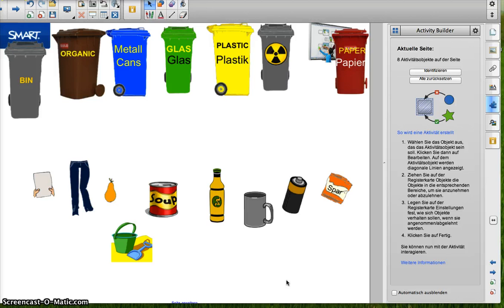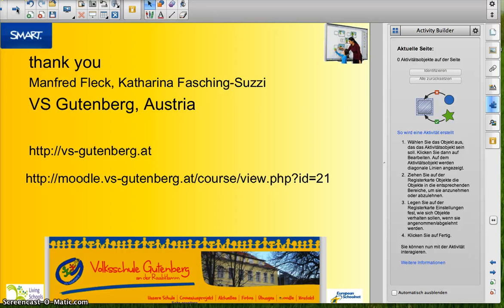And finally, I want to remind you that there is an app for the iPads as well. And this is really important because it enables each child to work at their own speed. Thank you very much for your attention.